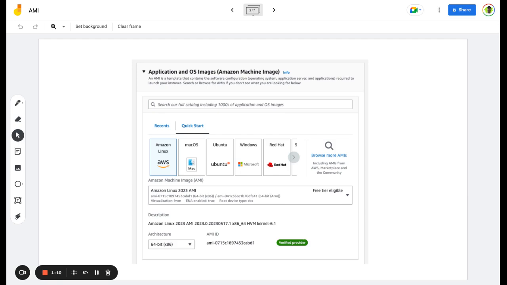An AMI includes a few key elements: Amazon EBS snapshots or a root volume template, launch permissions that outline who can employ the AMI, and block device mapping to determine the volumes to be attached when the instance is launched.